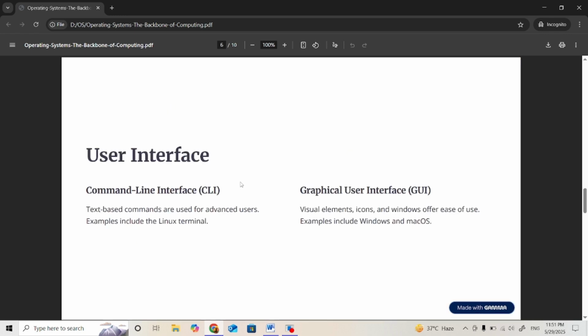Now, as I discussed earlier, the user interface. Text-based, used in advanced settings, as you see in the Linux terminal. I discussed it before: using the command line we talk with the operating system. The second one is the graphical user interface, visually using icons and windows, which offers ease with icons and some extra stuff. With a GUI we communicate with the operating system.